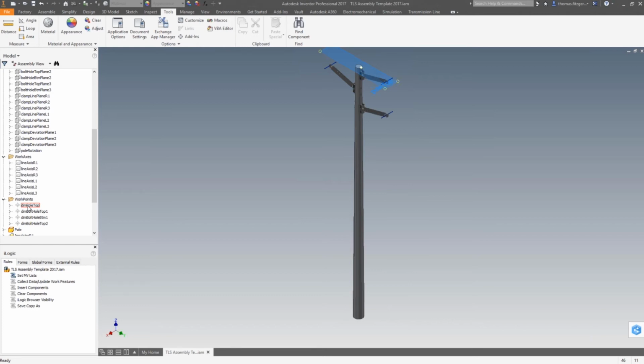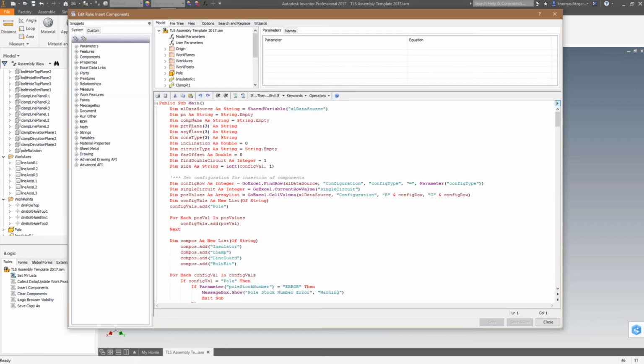So this is a very important thing to understand, and we talked about it previously in our model development: use work features as much as you can. And also come up with a good naming convention so you can identify your work features. So inside of the rules, you want to use a good naming convention in terms of what you want to call your variables and your parameters.